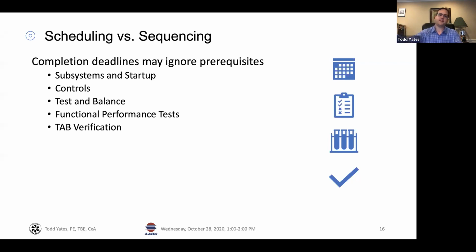So now we've done the test and balance. The commissioning provider is working on their functional performance test. How do we integrate TAB verification? Sometimes it's easy for that to sneak up on us or for us to forget that we have to do it. We're done. We've submitted a report. We're away from the project. Then we get a call back to come and do the TAB verification.